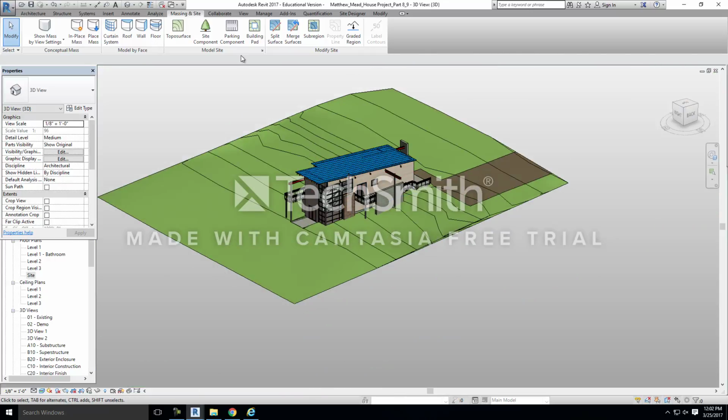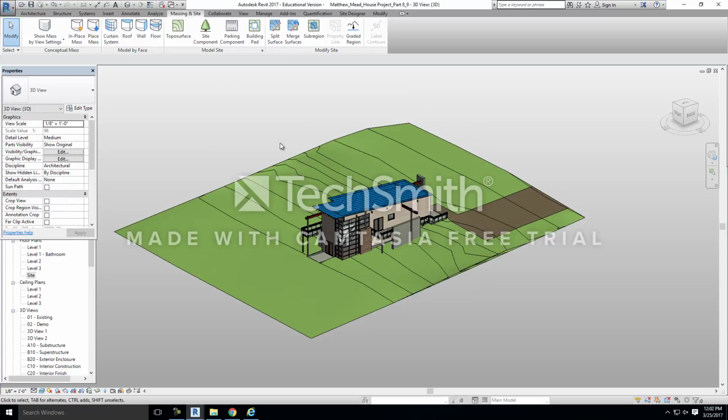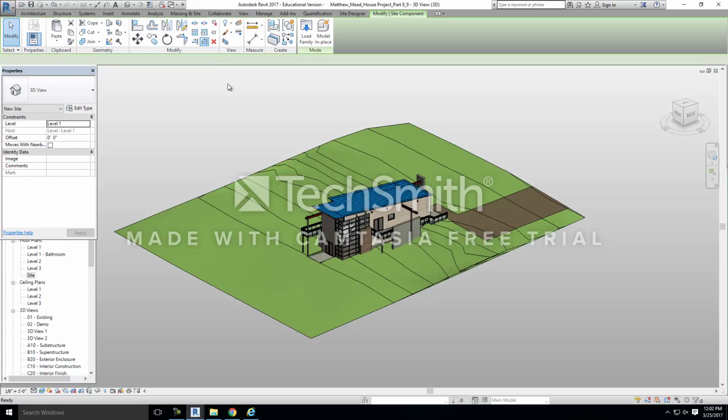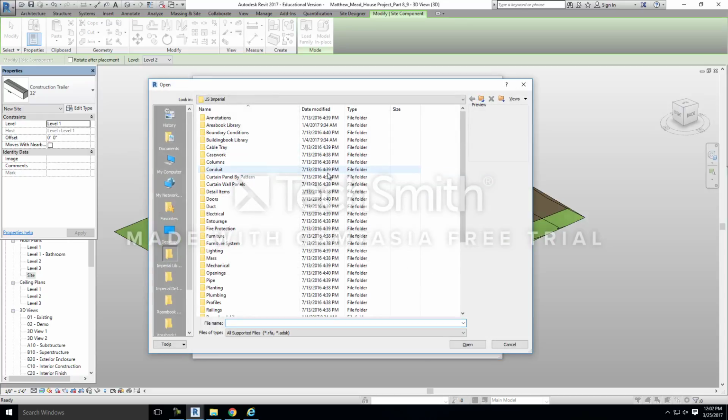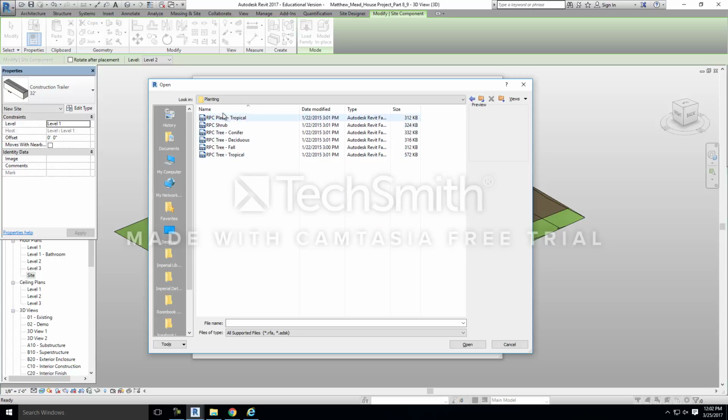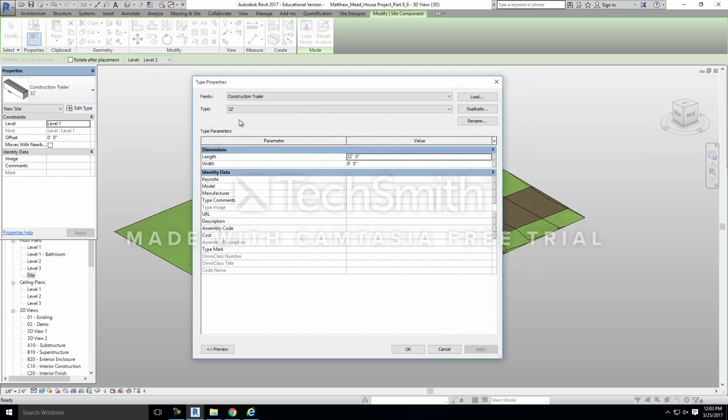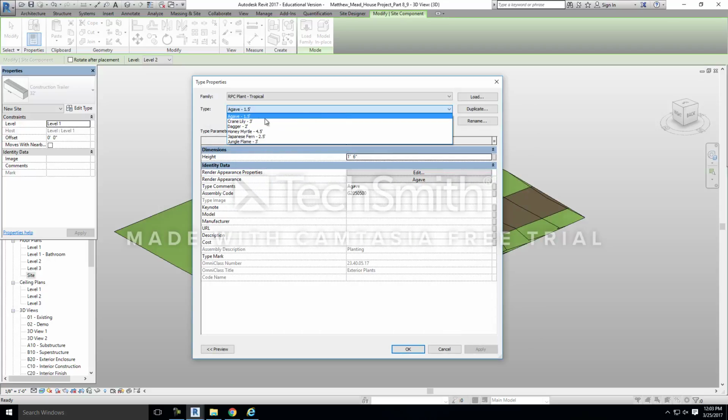Okay. One more quick thing that you may want to do for fun is if you go over to massing and site, you also have an option for site component. Okay, so you can click on site component, go to edit type, load, and you can go over to plantings. Okay, so you click on plantings and you'll have a bunch of different options for shrubs, trees, tropical plants like palm trees, there's all kinds of stuff. But if you click on tropical, for example, it should upload a bunch of tropical type plants.